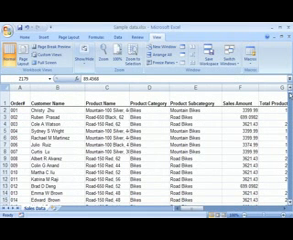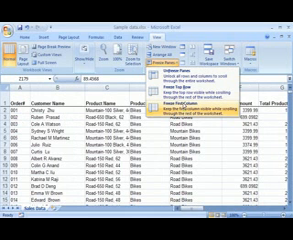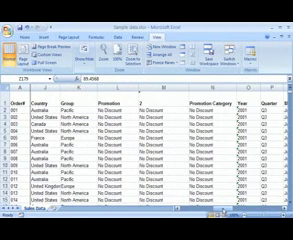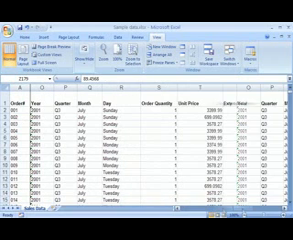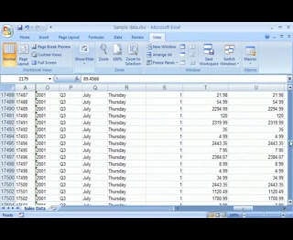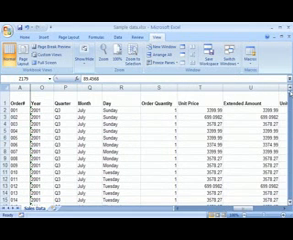If I want to see identifying information for each row, I click Freeze Panes, and then click Freeze First Column. As I scroll to the right, the first column stays in place, so I can identify the information in each row. For example, I can see that the information in row 17495 refers to order number 17494. This line separates the frozen panes from the panes that scroll.